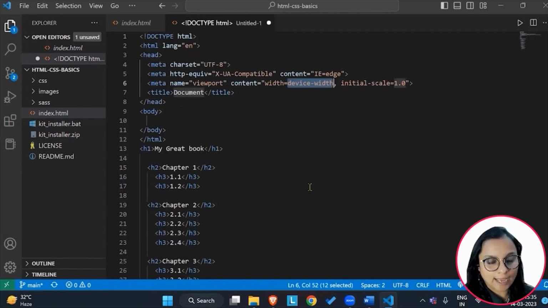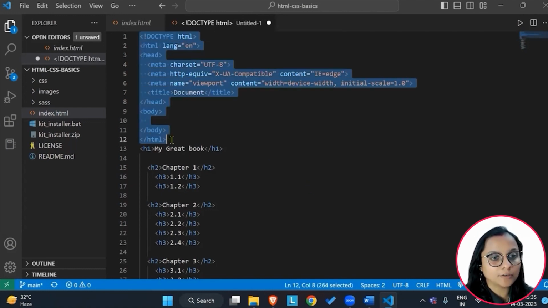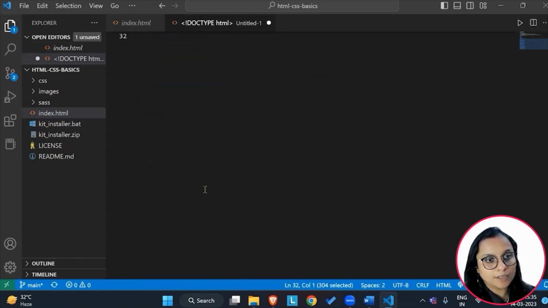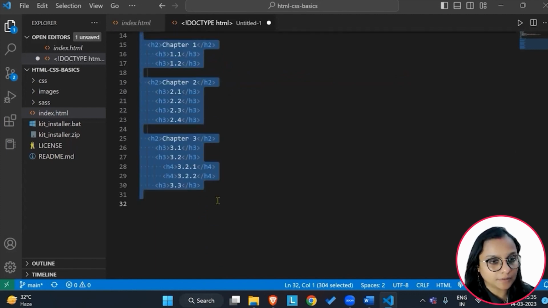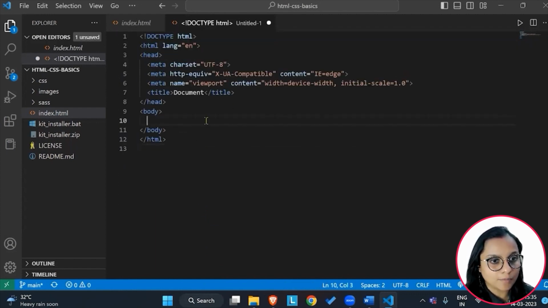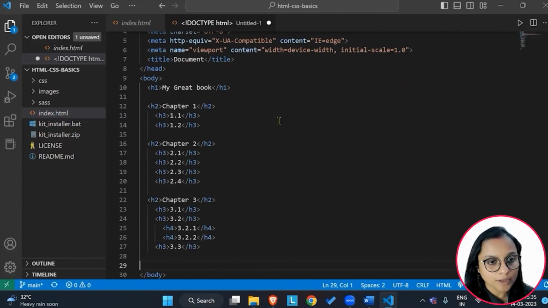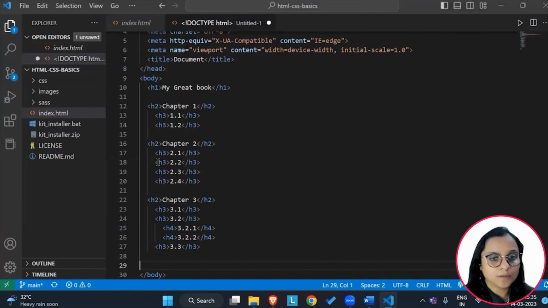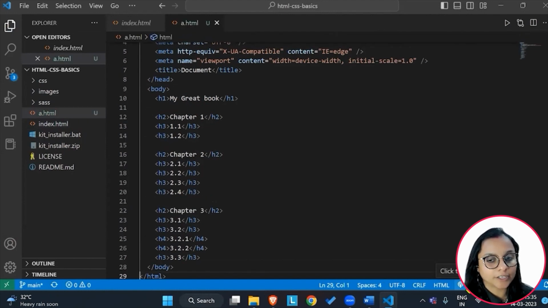So when we put this and say tab with an exclamation mark, you actually get the boilerplate of HTML. And within this boilerplate of HTML, we can simply take the code that I just pasted and add it in the body section here. Okay, I'll save this code and just name this file a.html.